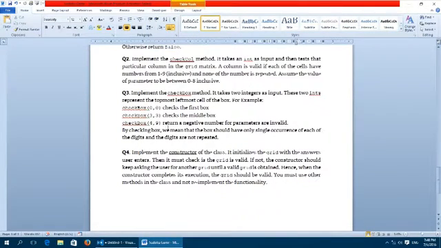You can see here. And if we give it some invalid argument that is not 0, 3 or 6, and is something other, it is going to return a sentinel. A sentinel is any number which signals that it is not a necessary output of the method. It is just a signal that something went wrong. And by checking a box, we mean that the box should have only a single occurrence of each of the digits, and the digits are not repeated.